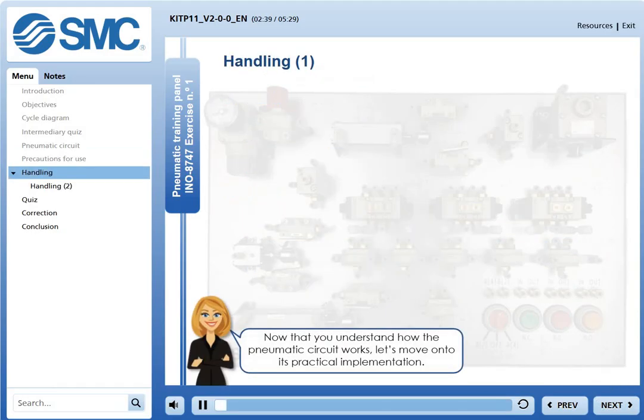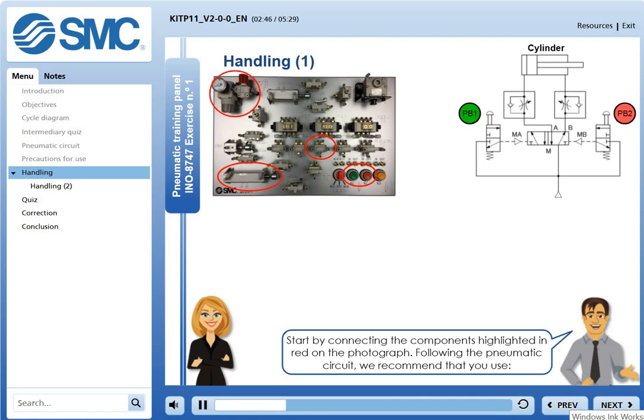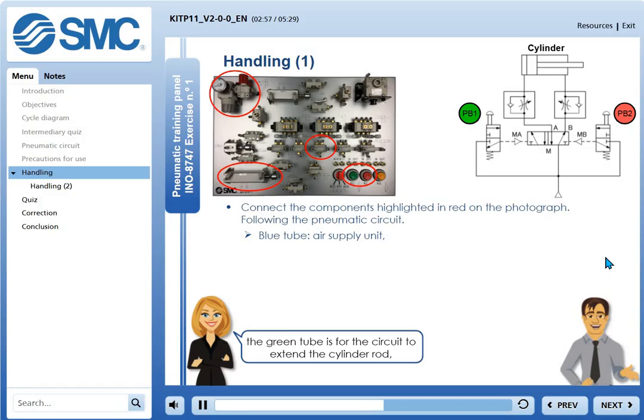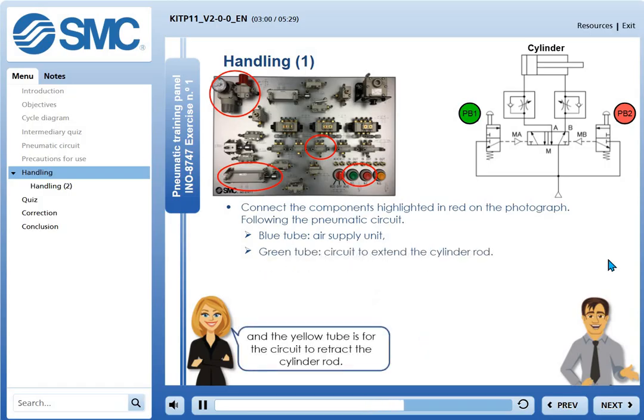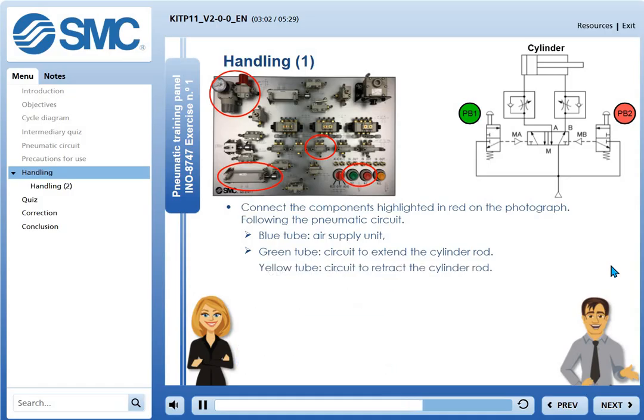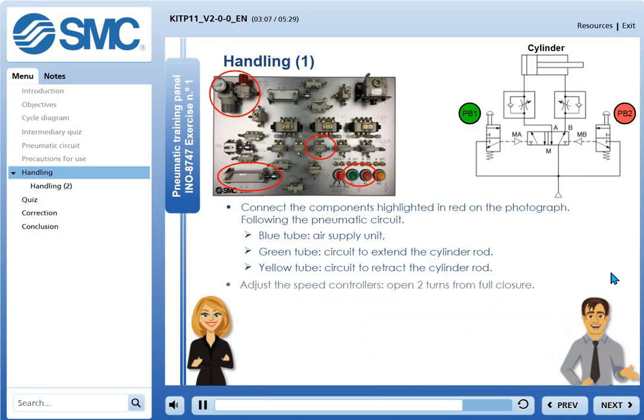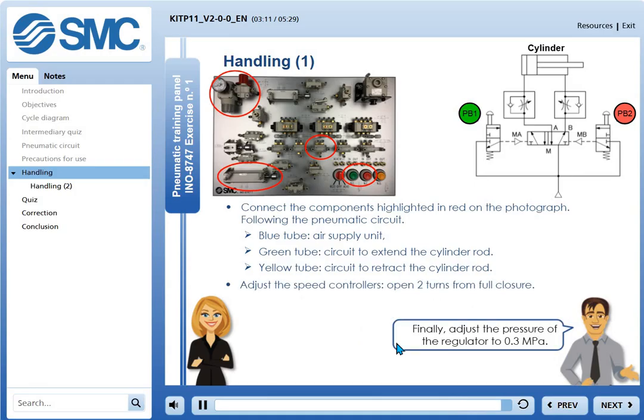Now that you understand how the pneumatic circuit works, let's move on to its practical implementation. Start by connecting the components highlighted in red on the photograph. Following the pneumatic circuit, we recommend that you use the blue tube for the air supply. The green tube is for the circuit to extend the cylinder rod. And the yellow tube is for the circuit to retract the cylinder rod. Then adjust the speed controllers by opening them 2 turns from their closed positions. Finally, adjust the pressure of the regulator to 0.3 megapascal.